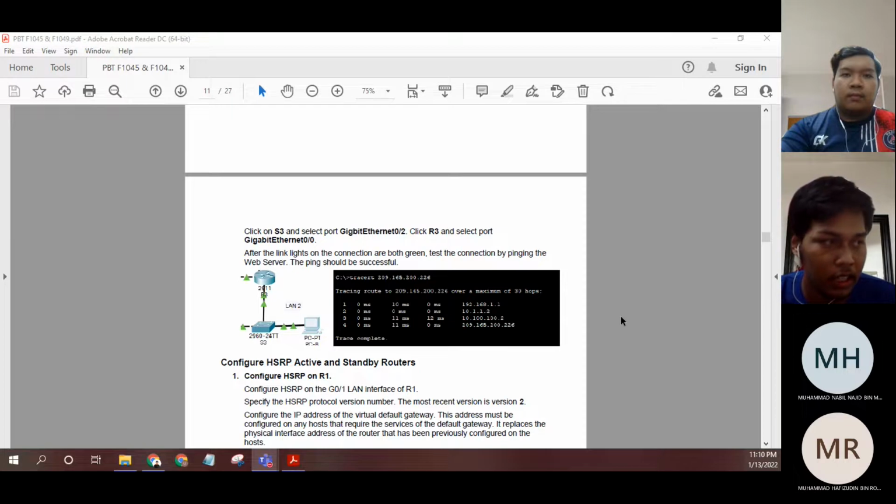After the link lights on the connection are both green, test the connection by pinging the web server. The ping should be successful. So here we will use the ping 209.165.200.226 and the test output is right here, as you can see.